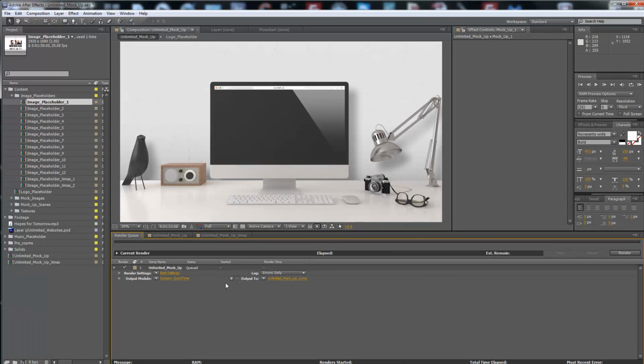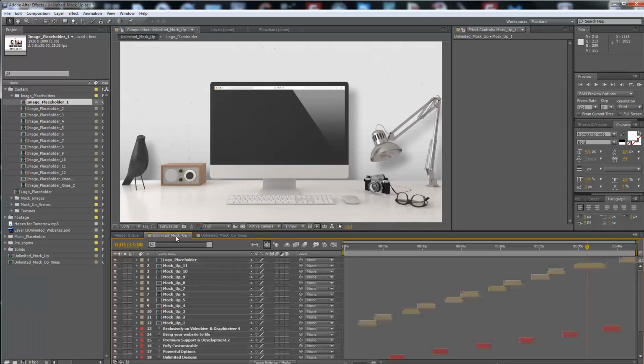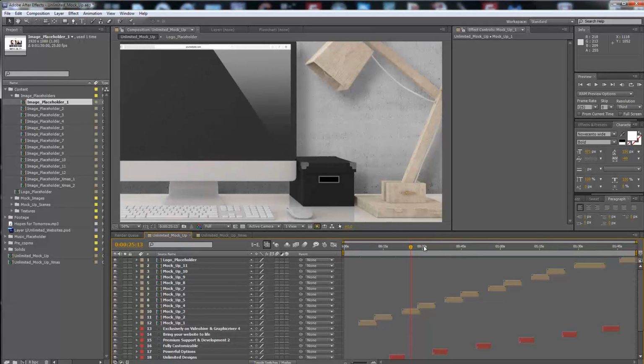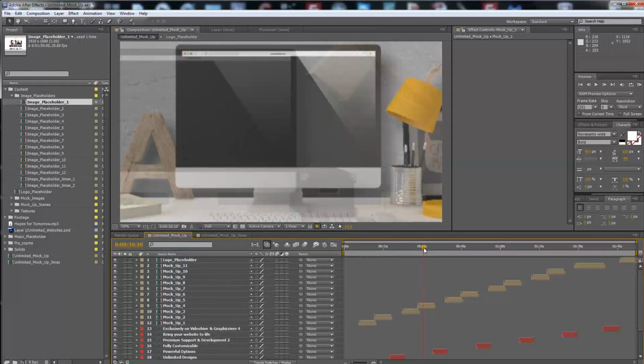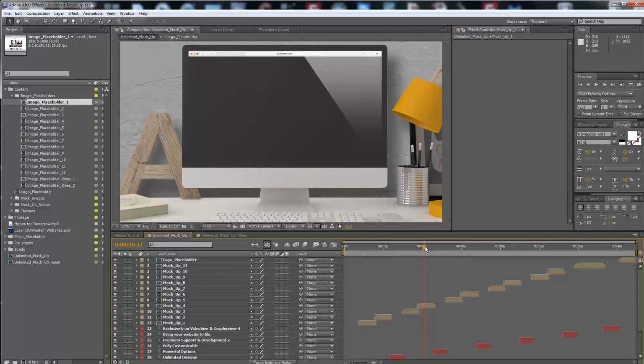There are also on GraphicRiver the static images of this if you want to make a quick mockup image.